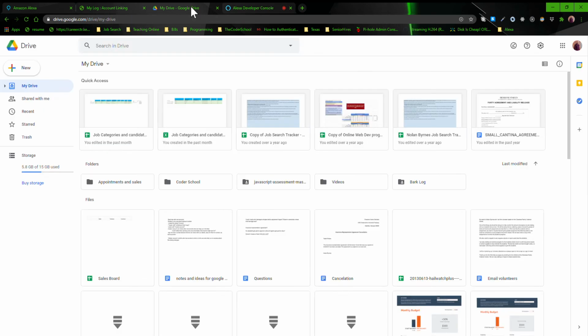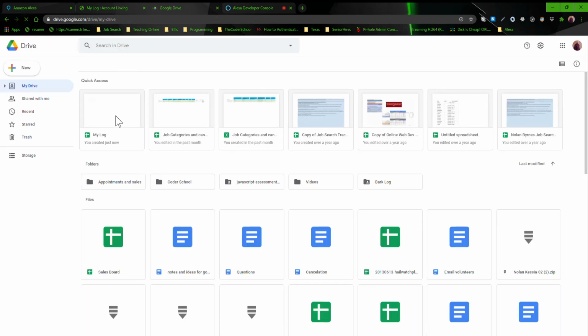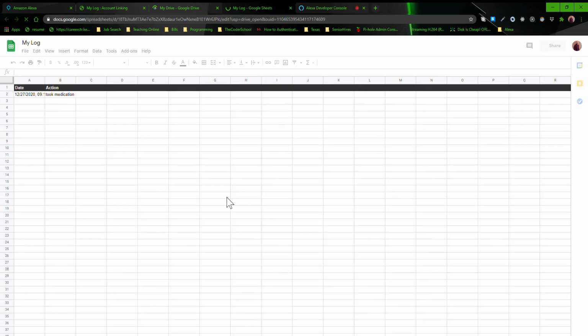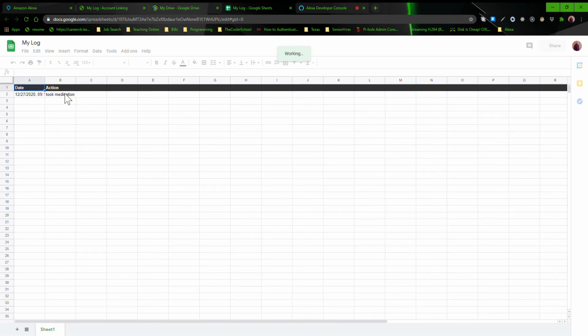So let's check the Google Drive. As you can see, MyLog was created just now. And you can see we have the timestamp with the date and the action, which is took medication. So that was all the writing it would do.